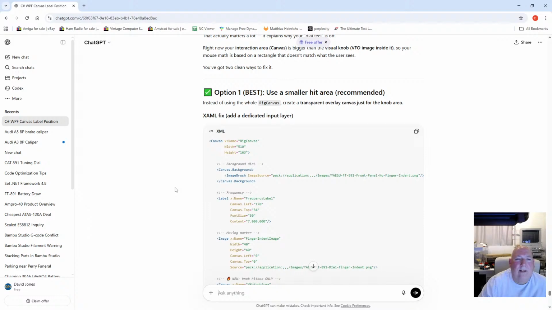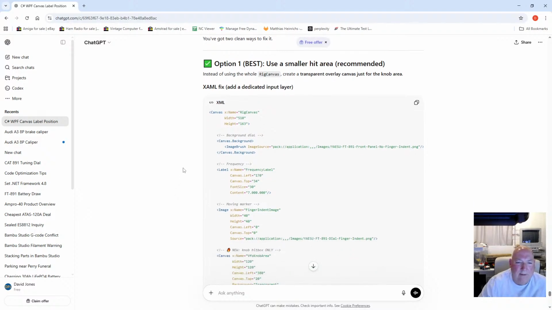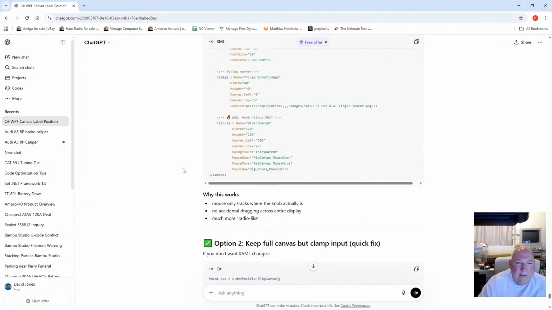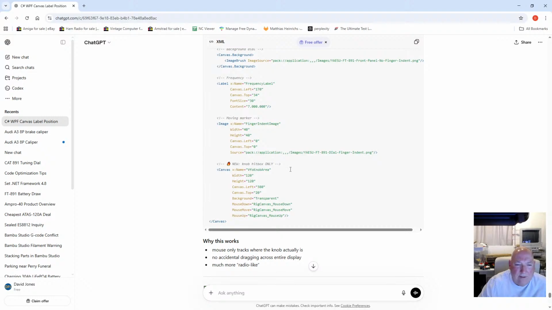You've got 2 clean ways to fix it. Fix it? I haven't. Use a smaller hit area. That's why I told you the way I wanted to do it. Right, canvas knob area. Okay, width, height, canvas left. So another canvas on a canvas. New knob hit area only. The knob area. Frequency label.